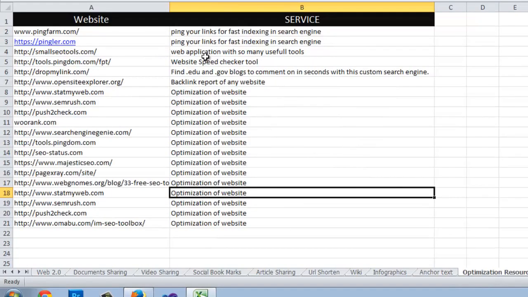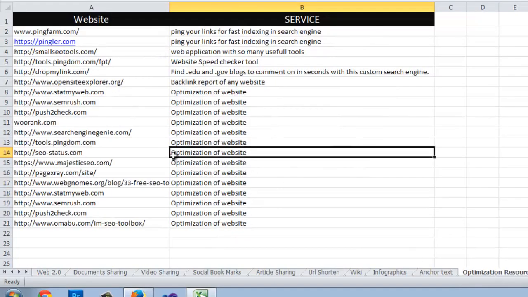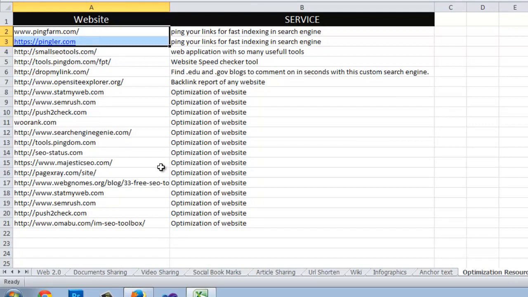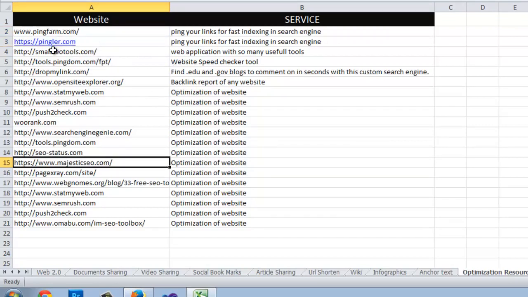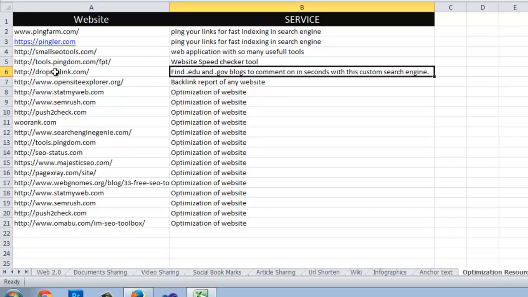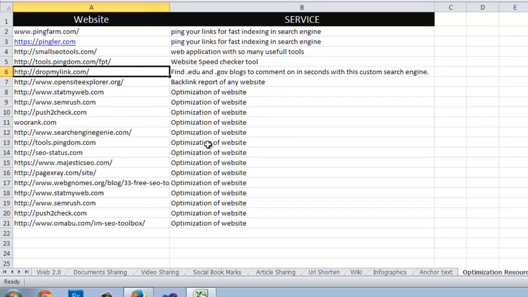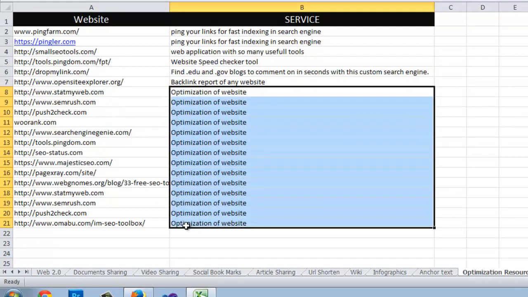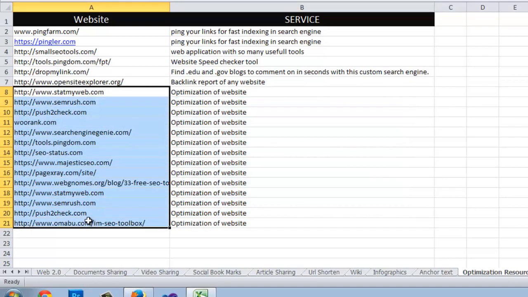And here are some resources to optimize your website. If you want to index your backlink, you can use this website. They all are free, by the way. If you want some tools, you can visit this website. And to check the website speed, these are the websites. If you want to find some edu and gov backlinks, you can use this website. If you want to get a backlink report of any website, you can use this website. And these are some web optimization websites that will give you a grade, or that will show you where your website is standing. So from now we will start off-page SEO.